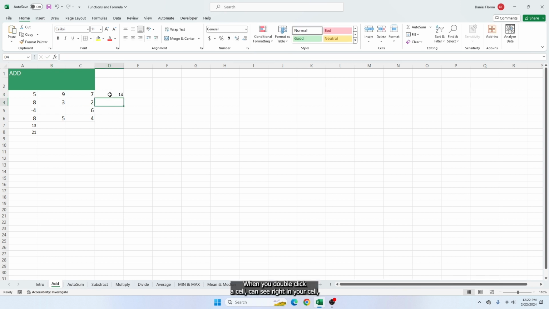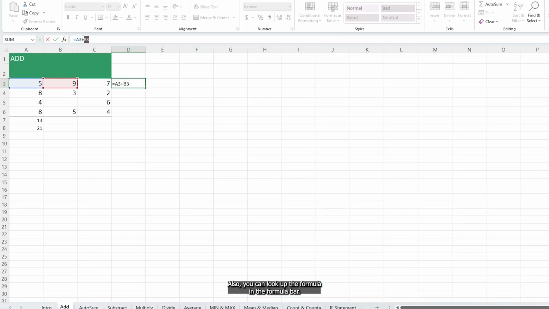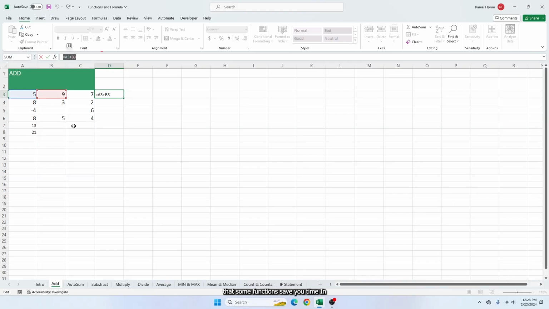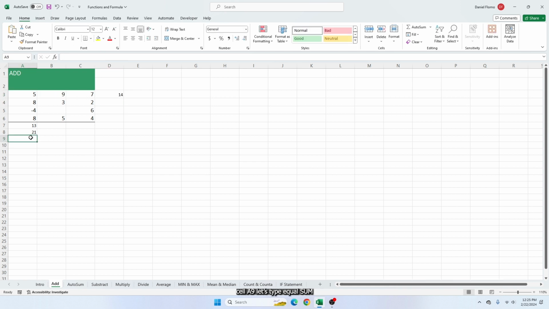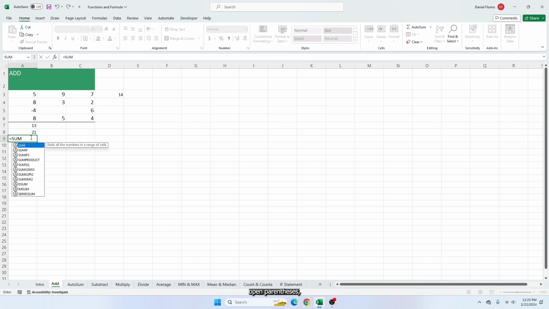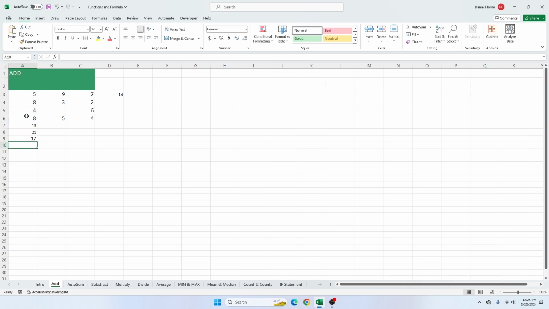When you double-click a cell, you can see right in the cell if it is a formula like A3 plus B3 or a number. Also, you can look up the formula in the formula bar. When adding a few cells, the sum function saves you time. In cell A9, let's tap equal sum, open parenthesis. Then select the range of cells with the mouse and press enter. This will sum the values in cells A3, A4, A5, and A6.